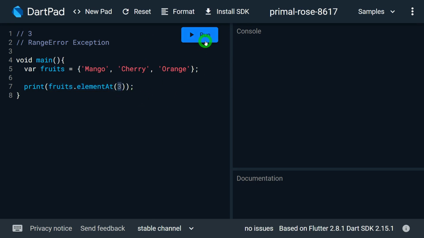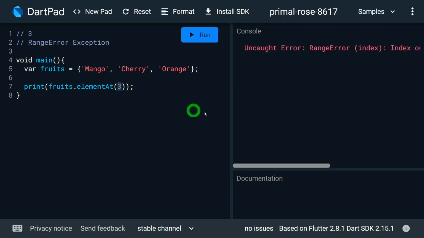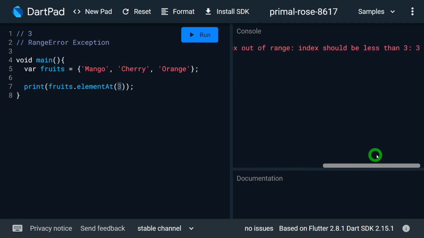But what happens if I try to use index 3 here? In this case, I will get an exception called RangeError if I try to go beyond the limit or beyond the range of values available for the set index.